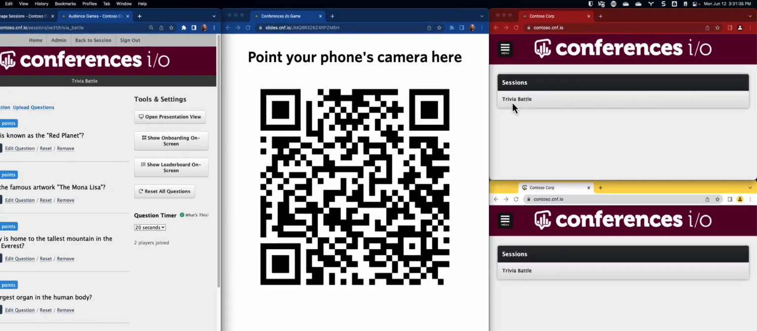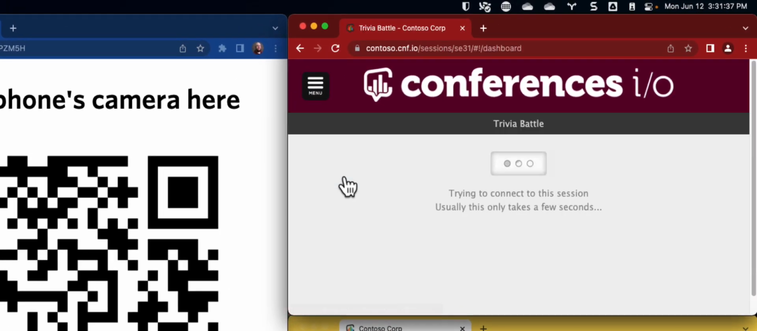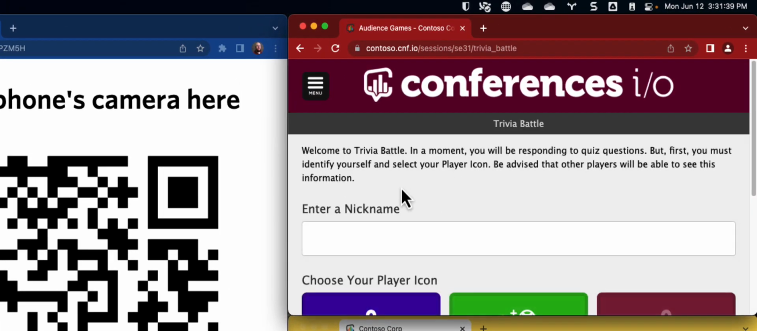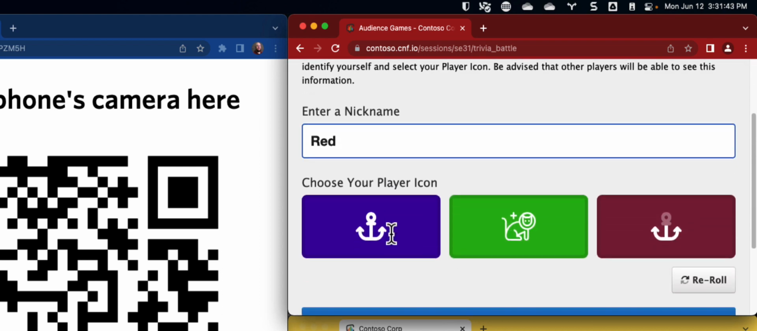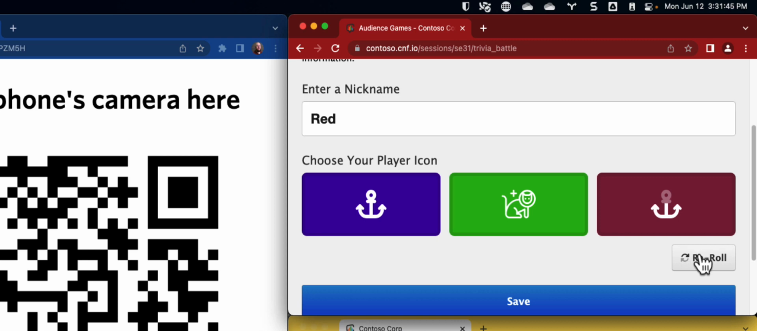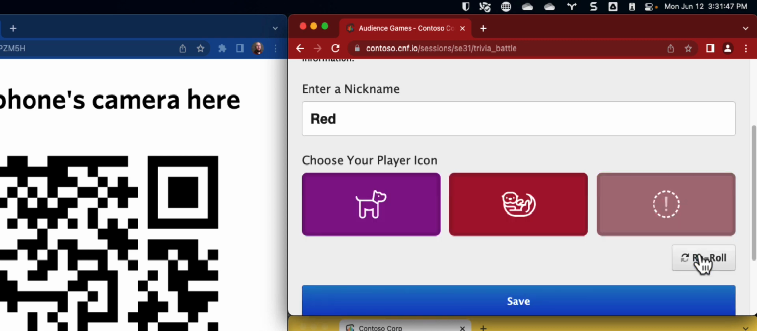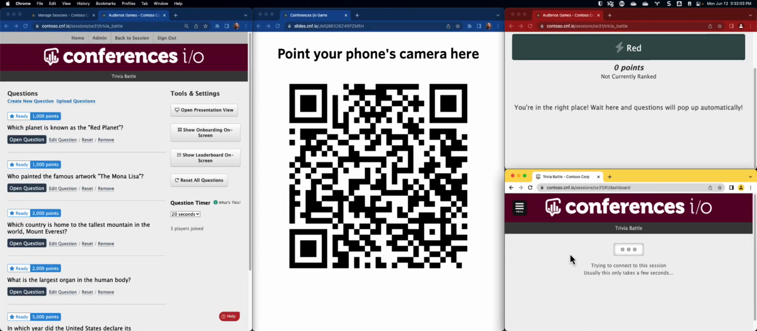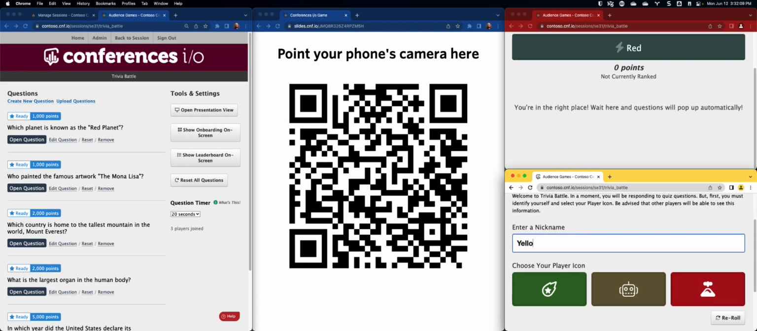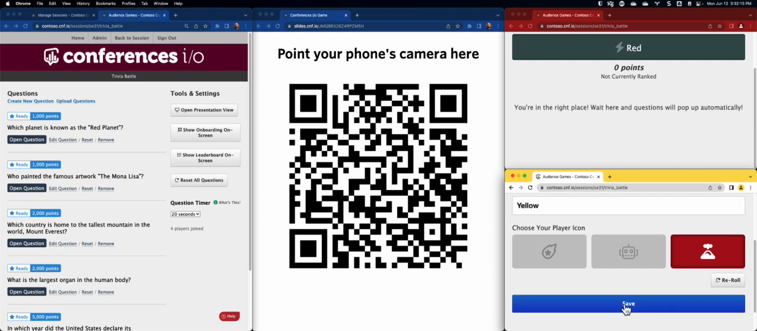At this point, attendees are ready to join the game by joining the session and clicking Join Trivia Battle. Here they'll enter their name and then select a player icon to represent them throughout the game. If they don't like any of the icons, they can click Reroll until they find one that they do like. I'll select this green lightning bolt for the red player, and then I'll click Save. Now that the red player is registered, I'll have the yellow player register, set a nickname, and select an icon.